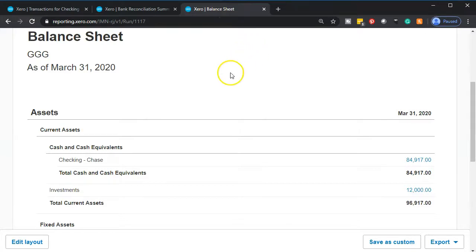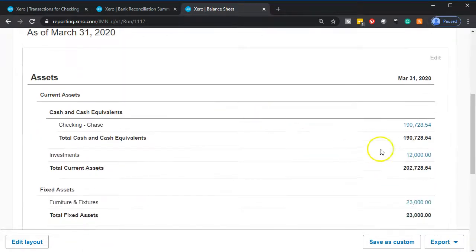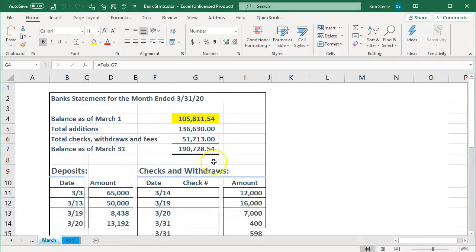So let's go back to the balance sheet and let's update the balance sheet. See what happens here. See if our cash account lines up. Now we're at 190,728.54. And so that's the 190,728.54. That matches what's on our bank statement. So that looks good.